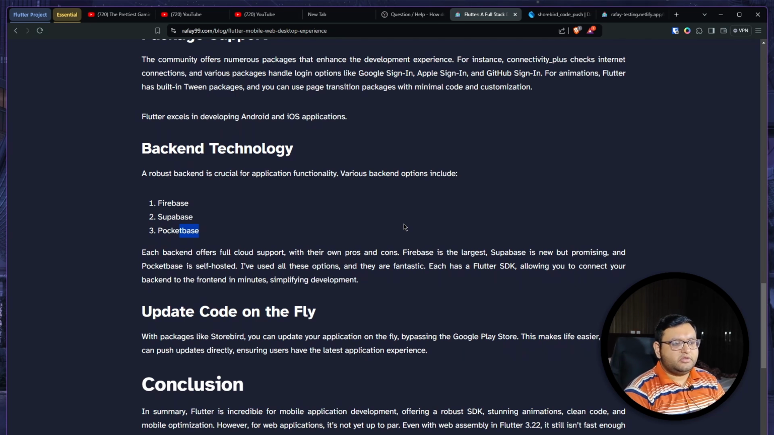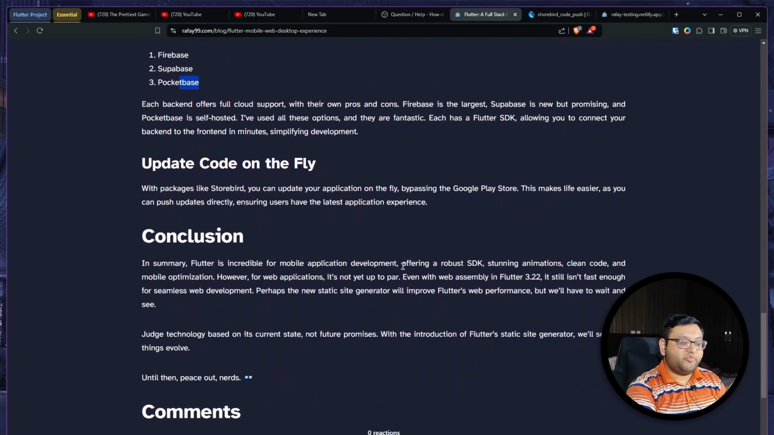I have seen that the Flutter team is working on a new project known as a static site generator for Dart, and I'm curious about that. I will be trying that. But what I say is, rely on technology that is currently present and not in the near future, so that you don't choose the wrong tech stack for your application. And that is pretty much it.